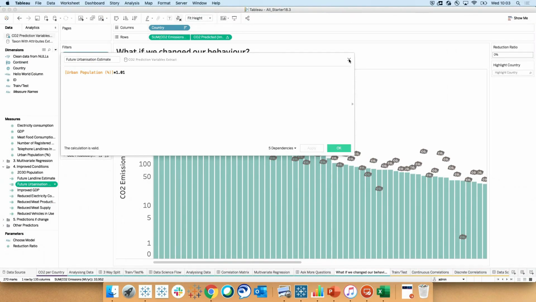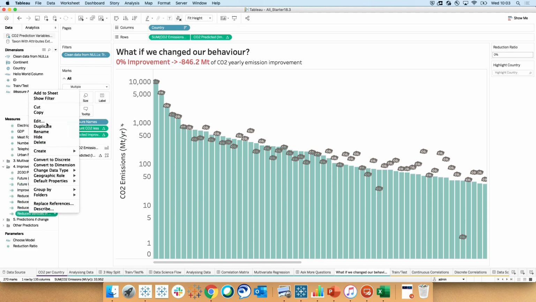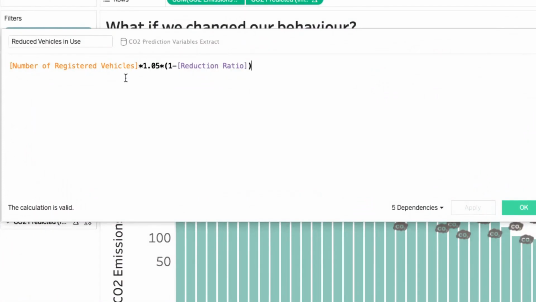And now there's certain things that are out of our control. We can't really control how urbanization is going to work, right? But there are certain things that we can have an impact on. Say, for example, number of vehicles in use. So what I've done here is taken the original value, the original variable, times it by what it's predicted to increase by, in this case 5%, and then applied something that I've called a reduction ratio. So you can see that the text is purple, so that means we're using a parameter. So we can parameterize values within our variables that can be input by an end user.